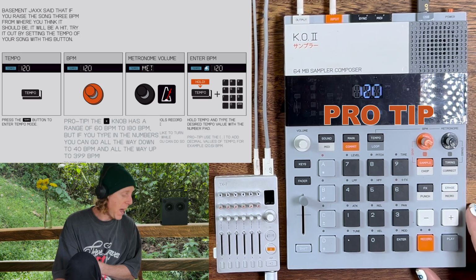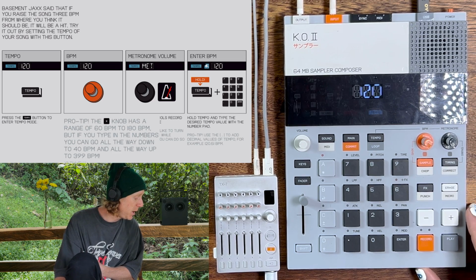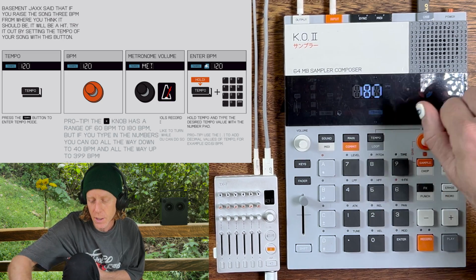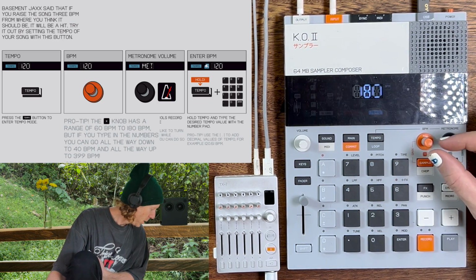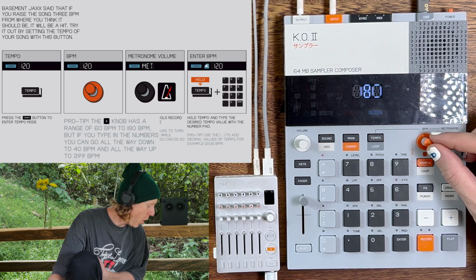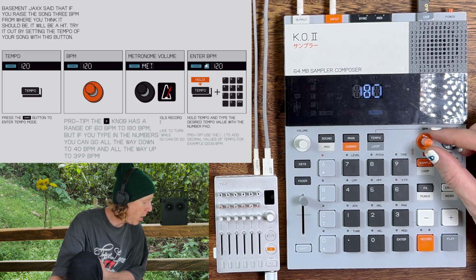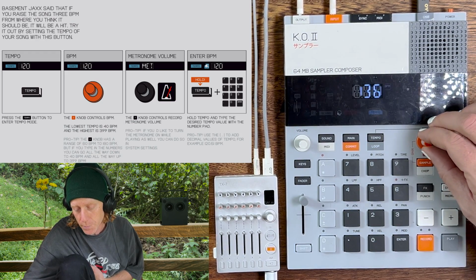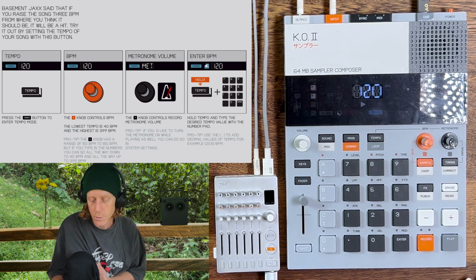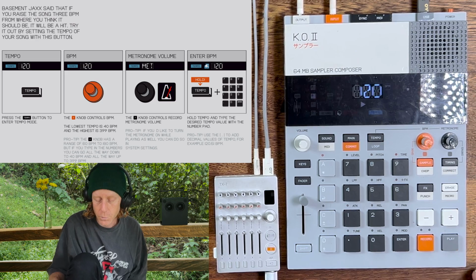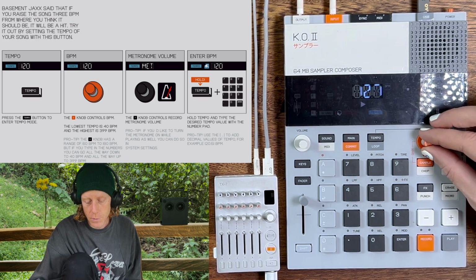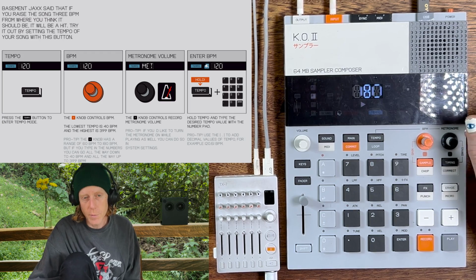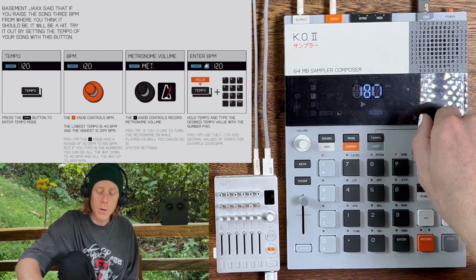Pro tip. The X knob has a range of 60 BPM to 180 BPM. So 60, 180. Fast turn 60, right 180. But if you type in the numbers, you can go all the way down to 40 BPM and all the way up to 399 BPM. So let's try that. Let's get back to 120. Let's go up. We up there. Let's go back down.